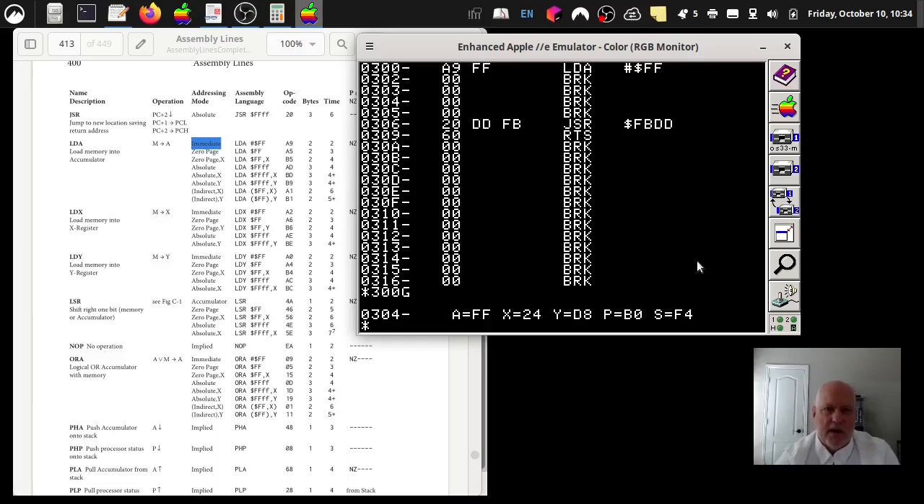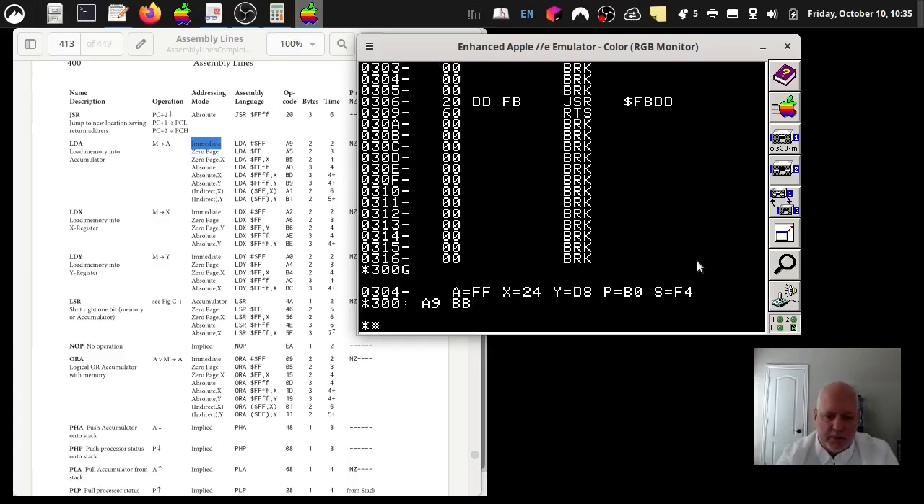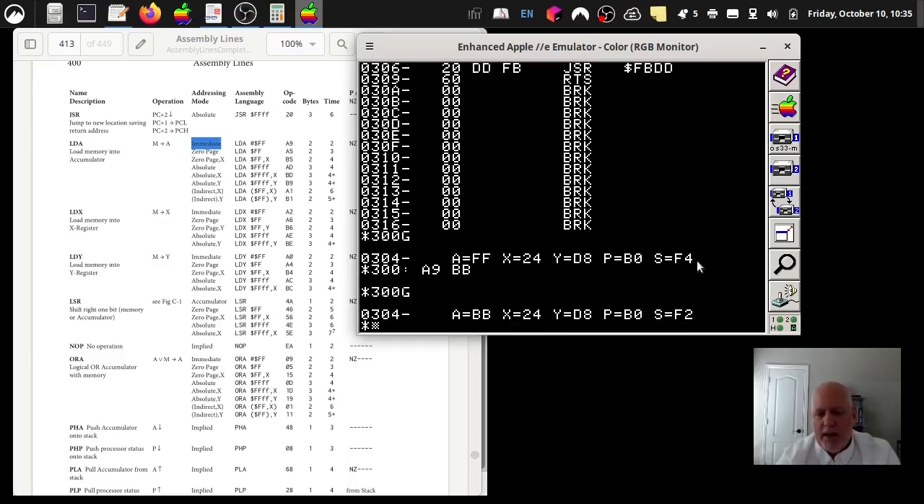And we could change it. Let's do this, 300: A9 BB. That's perfectly valid, and it already has a break at 302, so we don't have to do anything more. We can call it, 300G. And now A's got BB. So I think that's pretty straightforward.